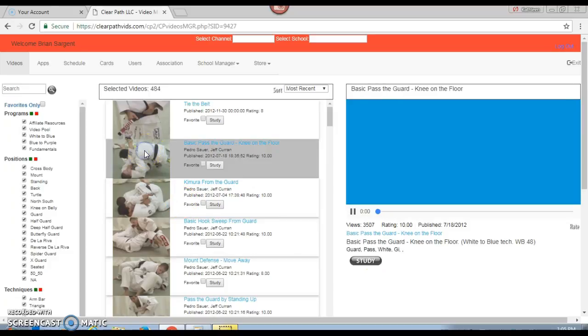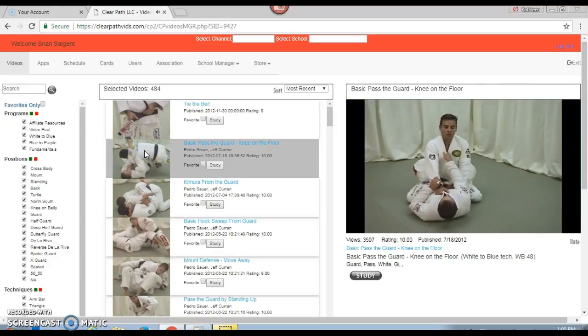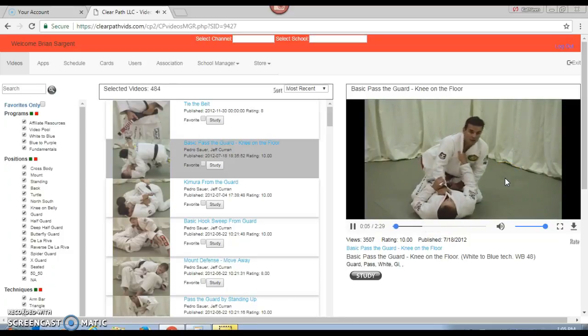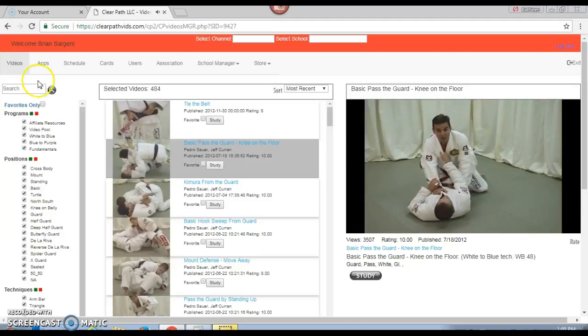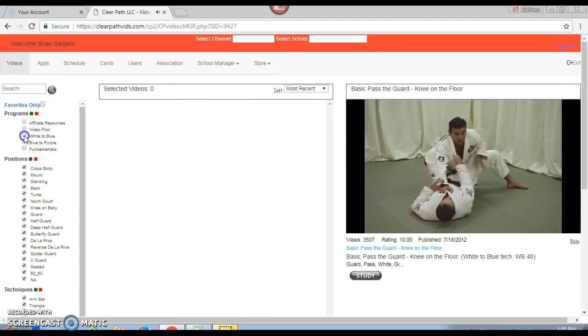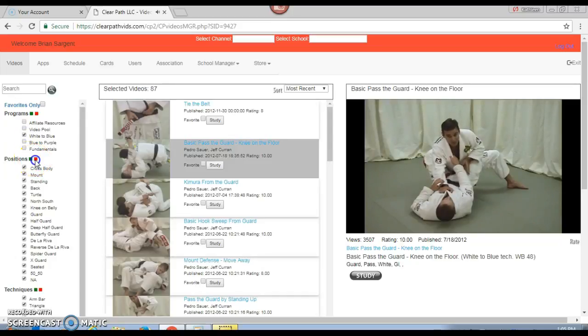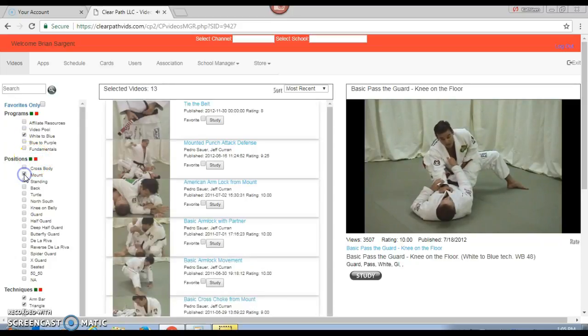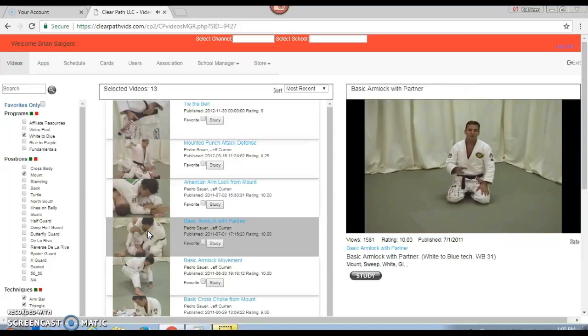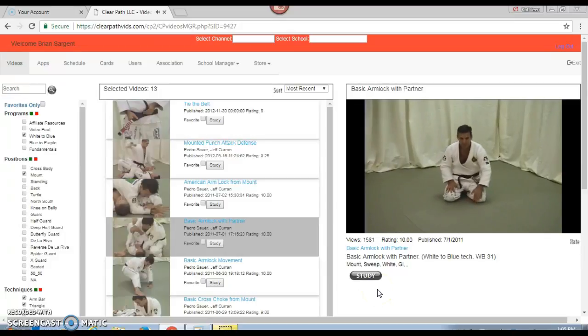If I click on one, like I click on the picture, here's the video. I don't have sound up right now, so that's why you can't hear it. If I would go to search, let's say I wanted to do just white blue, and I wanted to look at just the mount, I could apply that search. And let's say, oh, I want to look at basic arm lock. And there's the basic arm lock. So that's how I'm doing it.